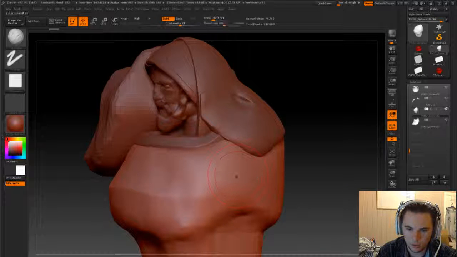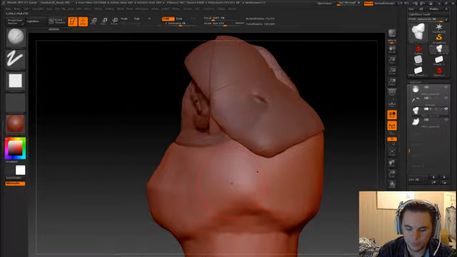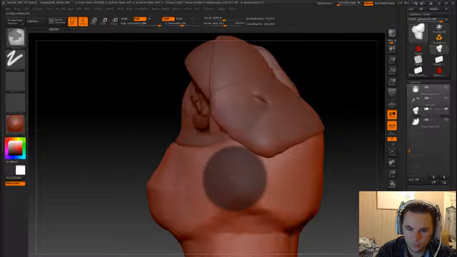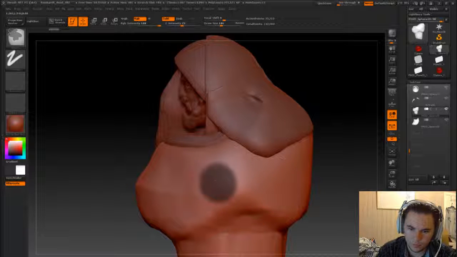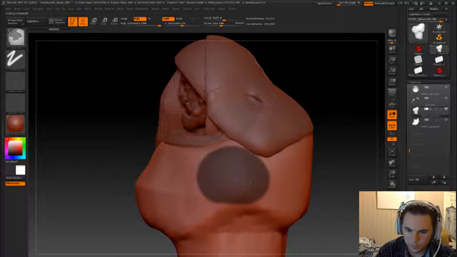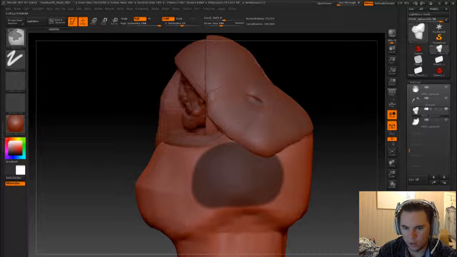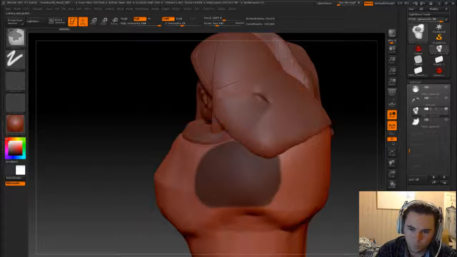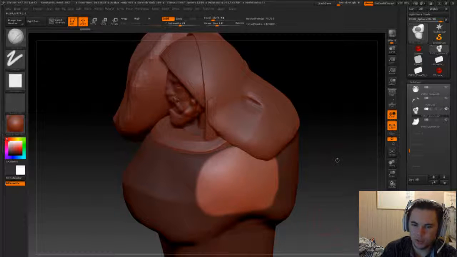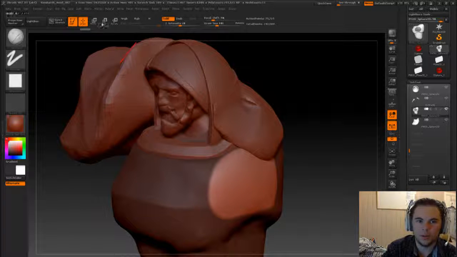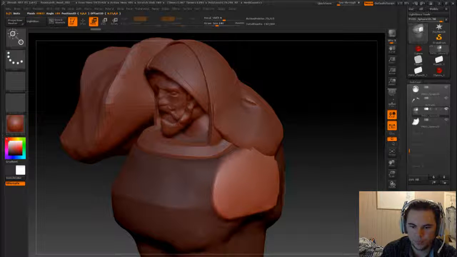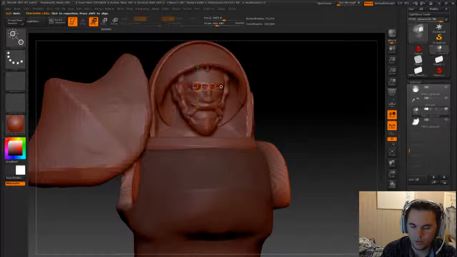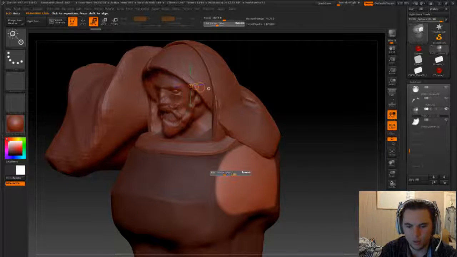What I want to do is just working out where the arm is going to be. Let me about there. So I'm just masking off this area here, and we're going to... thought that might be the case. That's okay. Well, we'll do it this way.